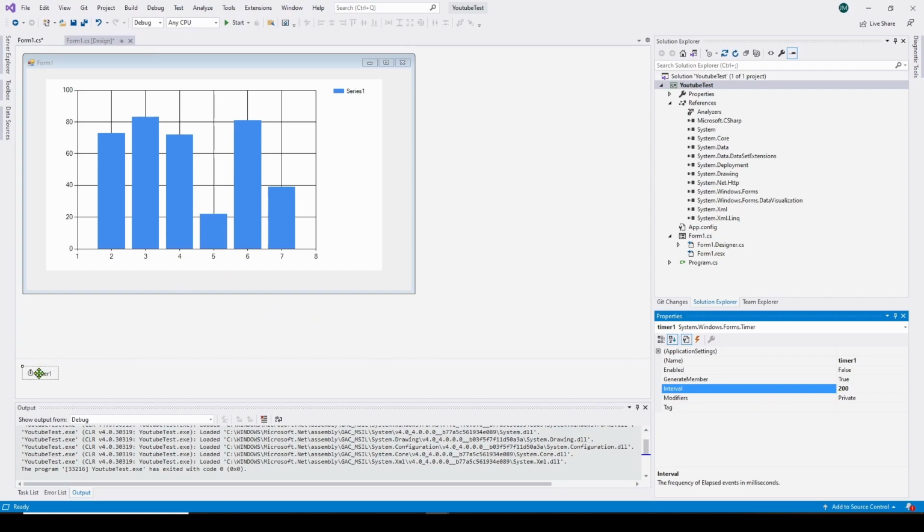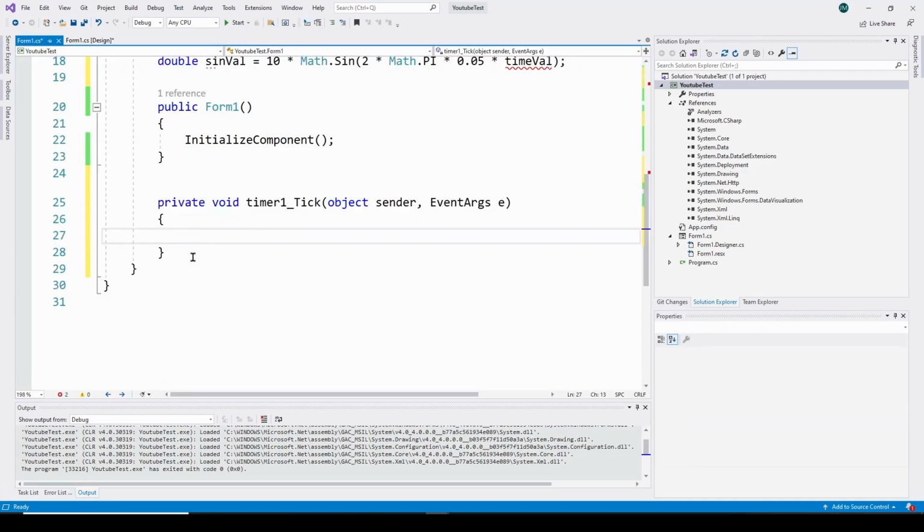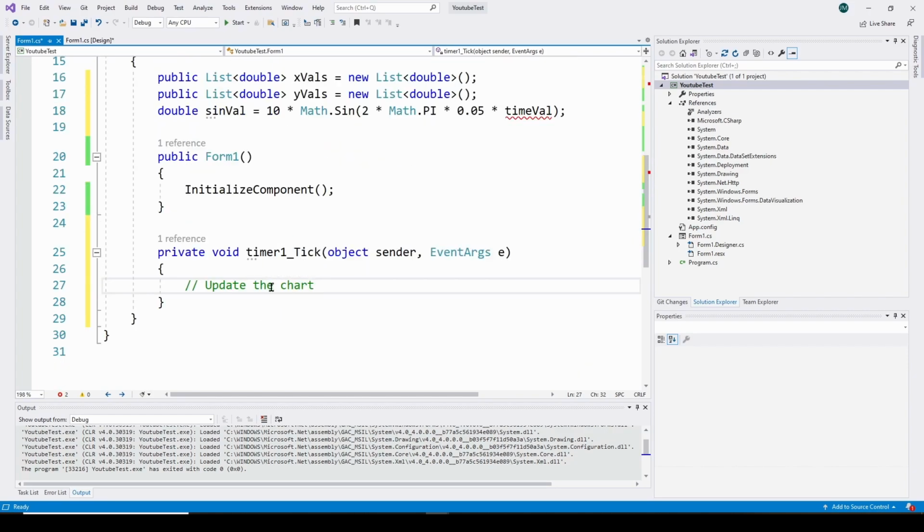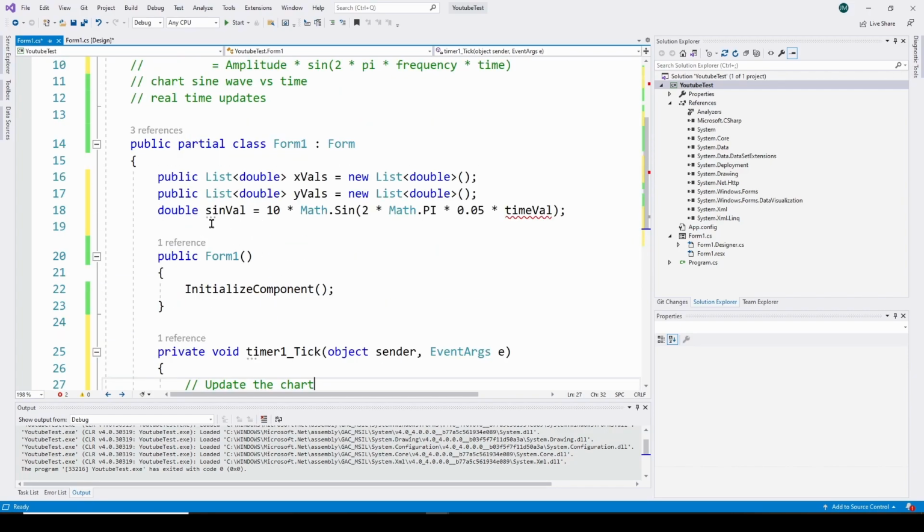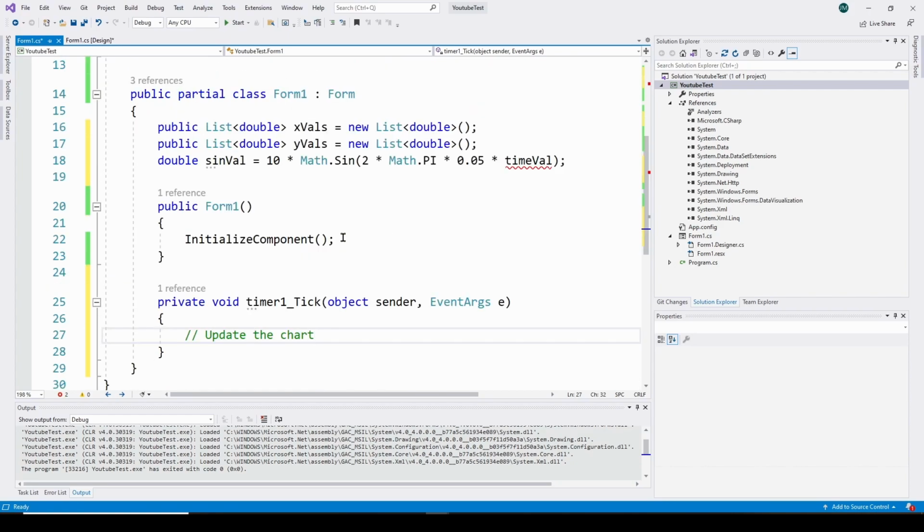Well, you just go back to the timer icon, double click on it, and you can see it has automatically added what's called an event handler. These are extremely useful in engineering applications. You use them all the time. So every 200 milliseconds, it's going to come to this block of code, and at this point, we can update the chart every 200 milliseconds, all right? So every 200 milliseconds, we're going to have to generate another sine value and another time value, and then tell the chart to plot it.